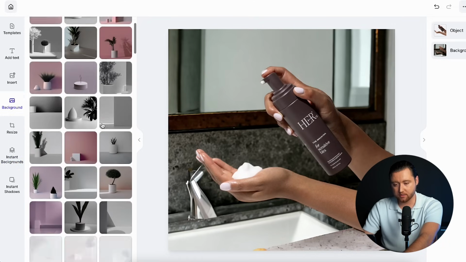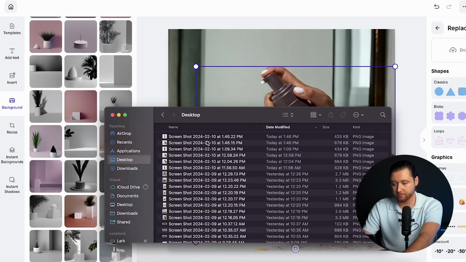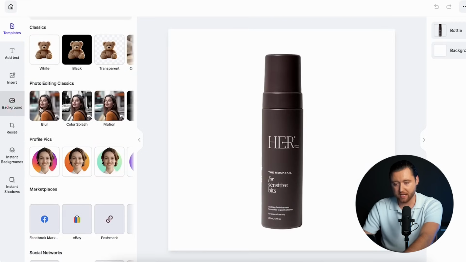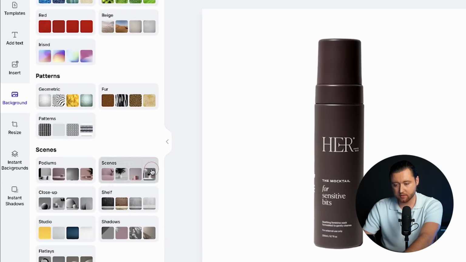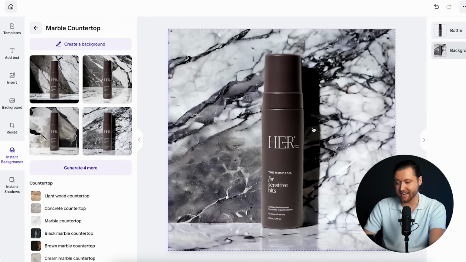We might go to scenes and we can replace this image with our different product shot, drop in our product image, and now it's been generated and we can go to backgrounds and start choosing a different scenery. We might put this in a specific scene, and here we have our background on a marble backdrop. This is a really good shot. It adds the shadows and it literally looks like we took that photo.